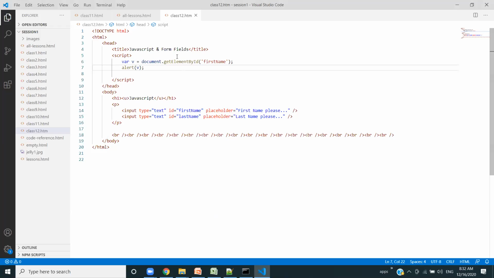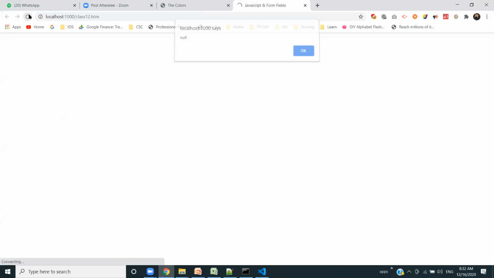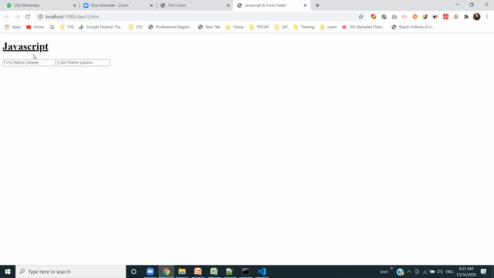Now let's see here. I'm saving this. I'm just typing v to see what this content is about. Okay, let's refresh this. Now the alert will print null, because we are not writing anything on this null, like dot value, dot something, right? We are just accessing the text box, and that text box is not available. And that's why it is saying null.